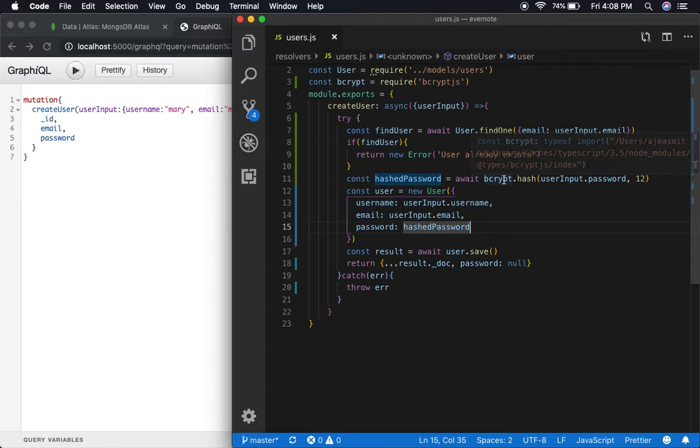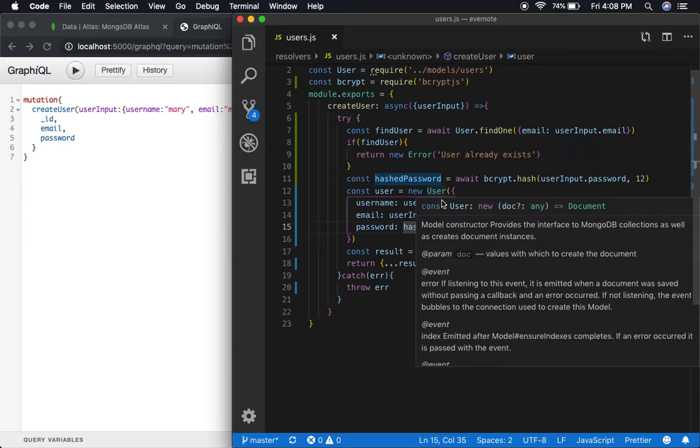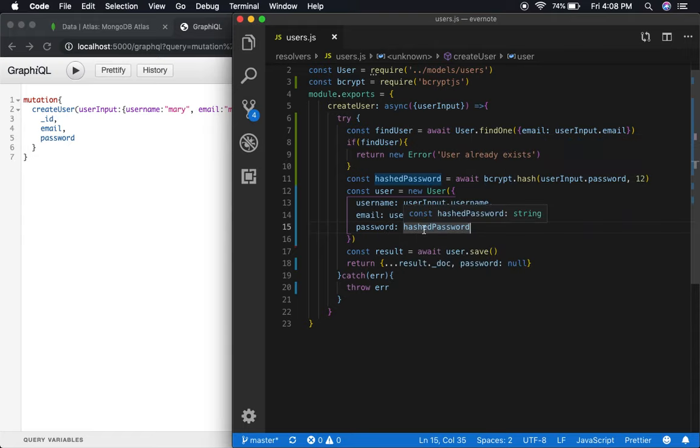We did that using Bcrypt. And then we created the user and stored the hash password in our password field, which is good. We saved that user. It's saved in the result, which is the document of the user, basically. And then the last thing we did was return that whole document, except for the password. So that's what we had to do in the user. So the user is pretty much all set.